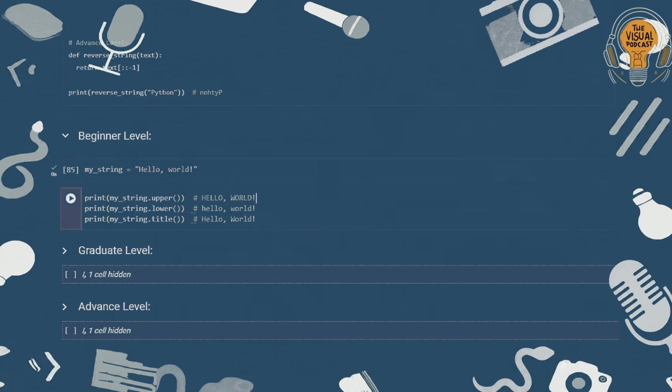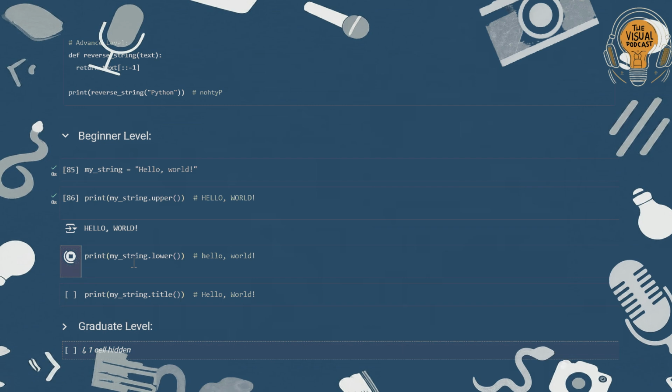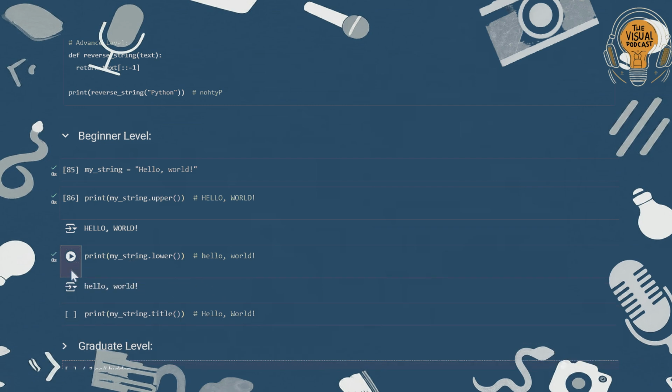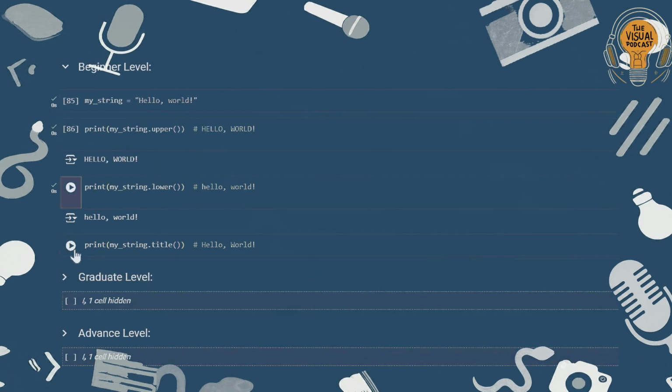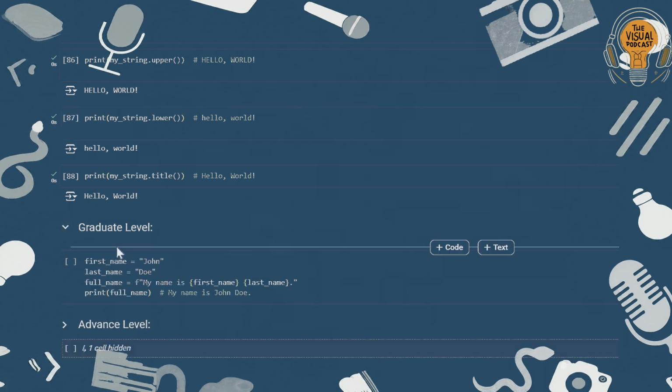Well, let's see what we have here. my_string is equal to "Hello, World!" And so these methods allow us to change the case of strings. And now let's move on to the graduate level code.